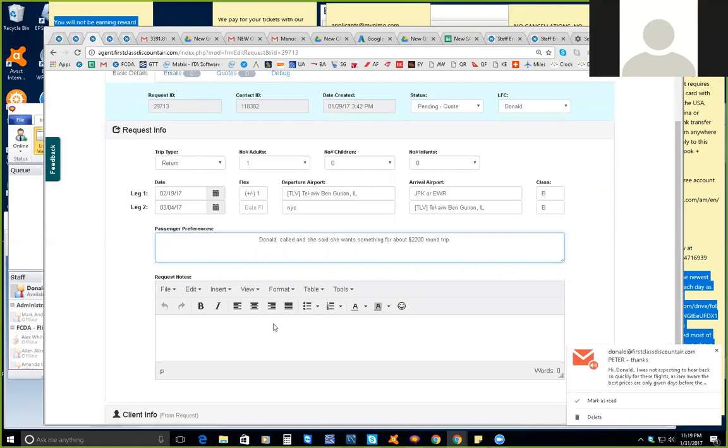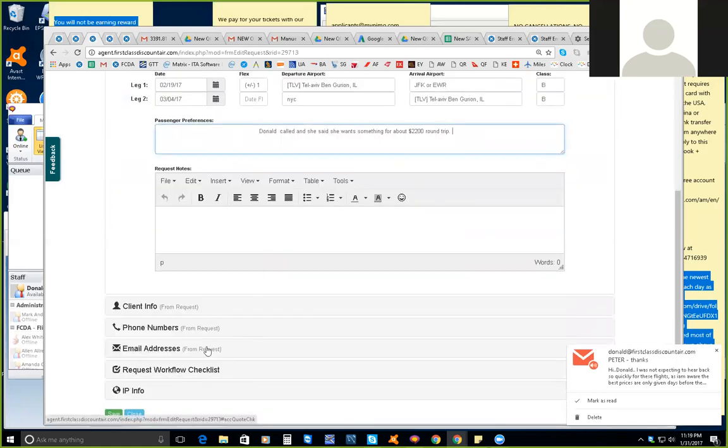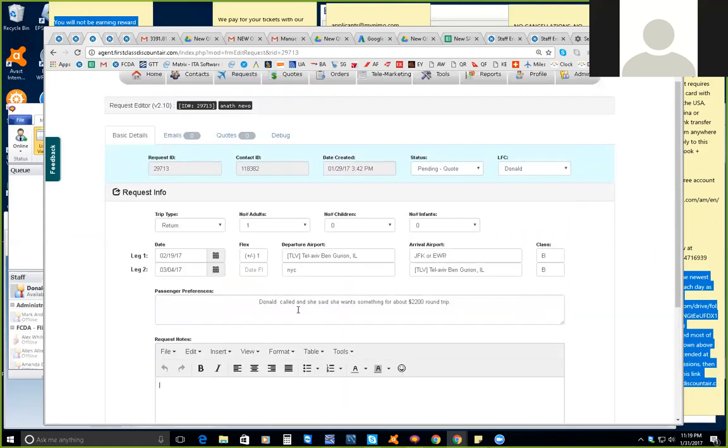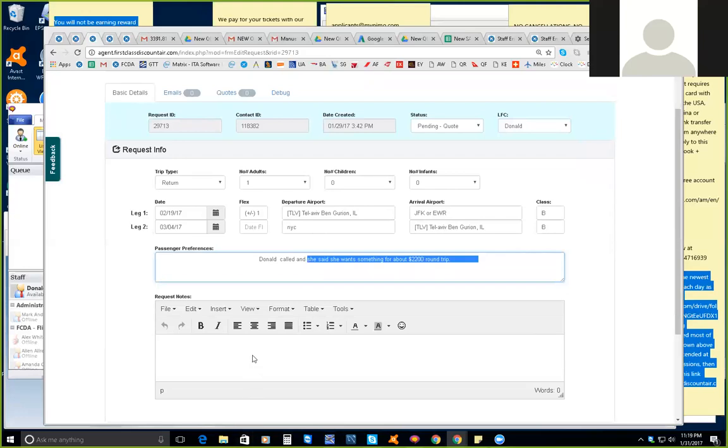Okay, and I don't really need to tell the quoters that, because they're already automatically going to be trying to get the best price we can anyway, so I don't need to confuse the issue. Actually, I think I will put this in here in case another quoter looks at it, so they'll know that she wants something.